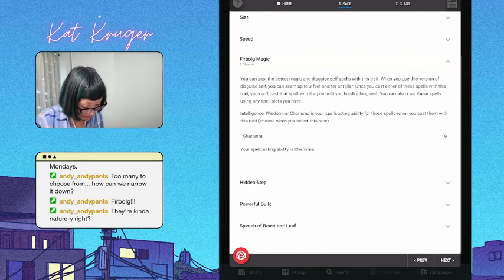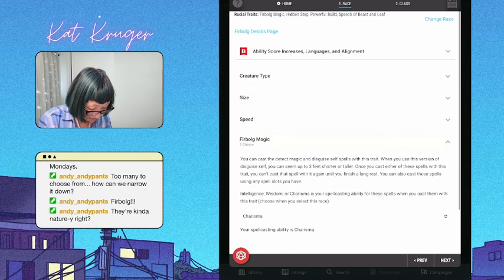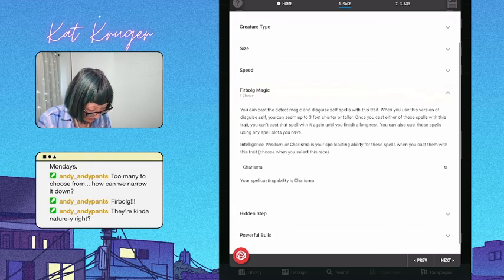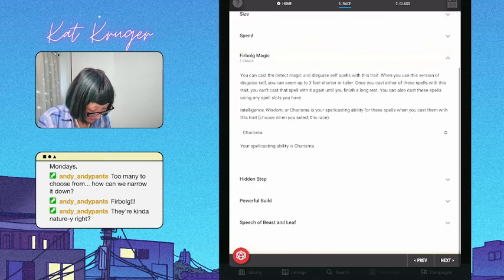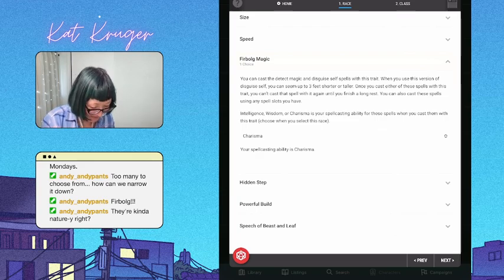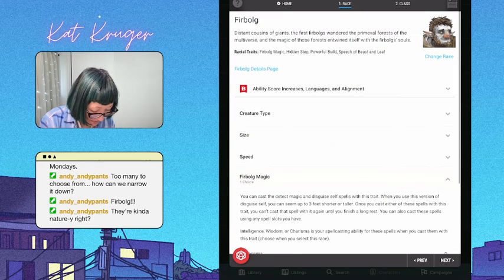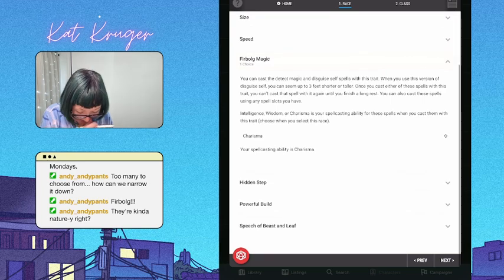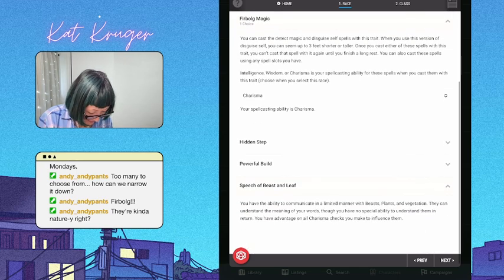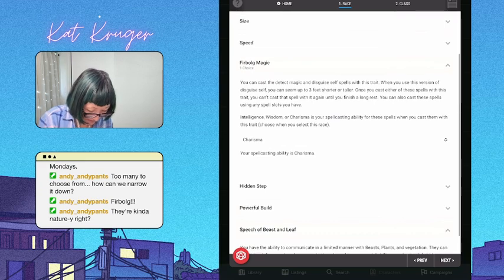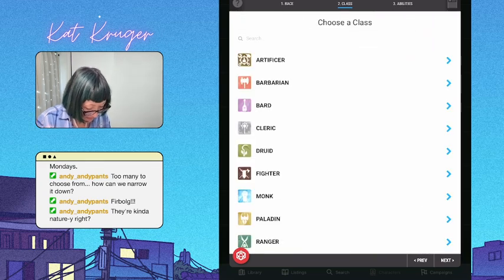All right, so this includes a bunch of interesting things because we do have hidden step, powerful build, and speech of beast and leaf. So that's going to be handy for any forest exploration, and also just speaking with animals in general. So it gives us a limited communication ability with beasts, plants, and vegetation. That's fun. All right, next.